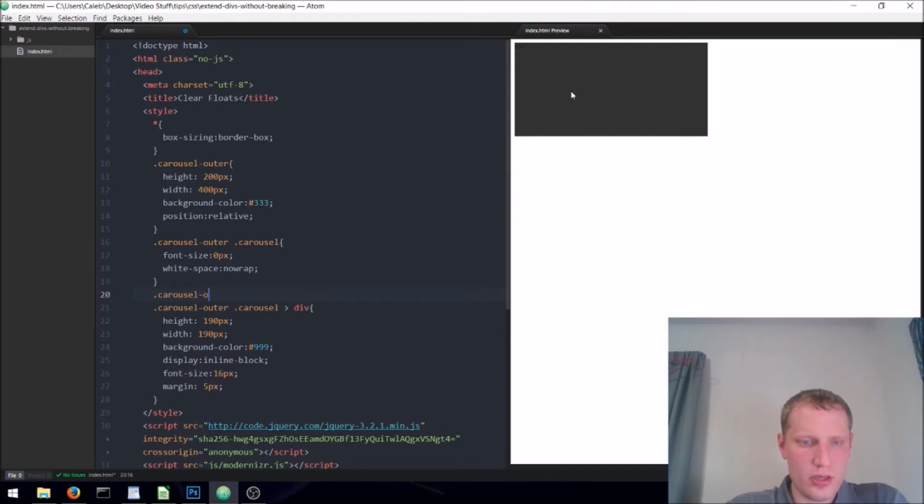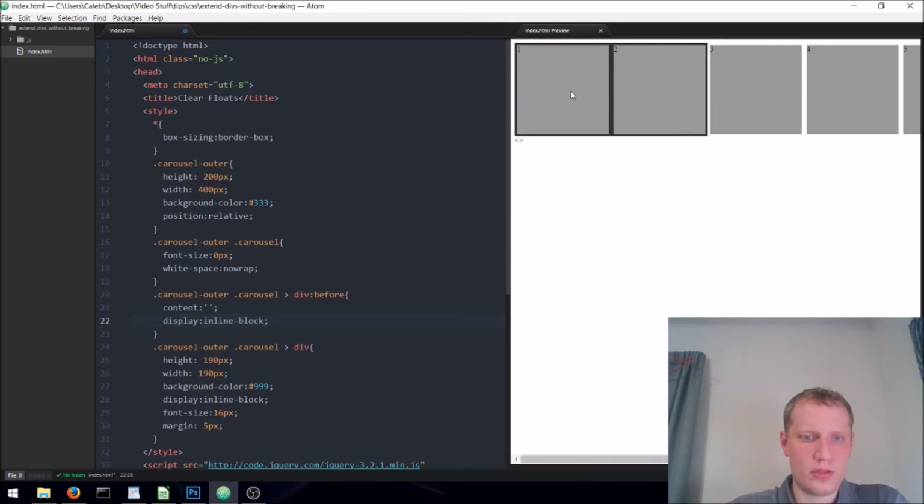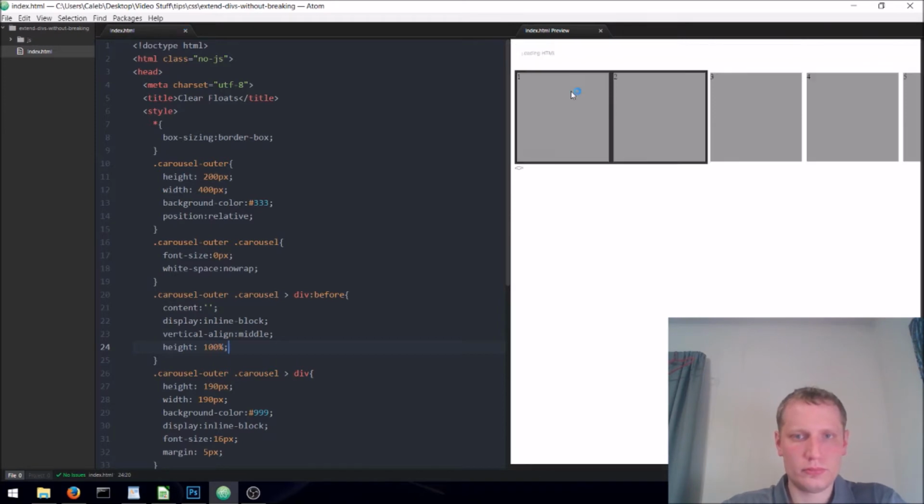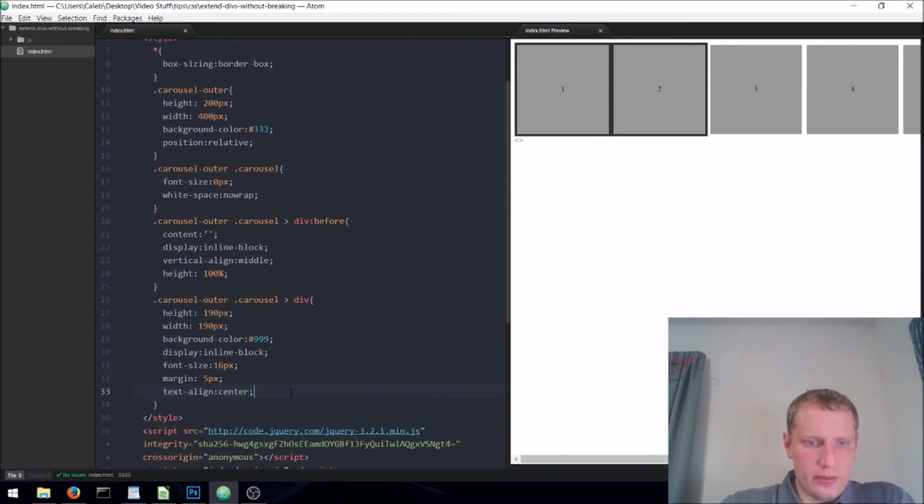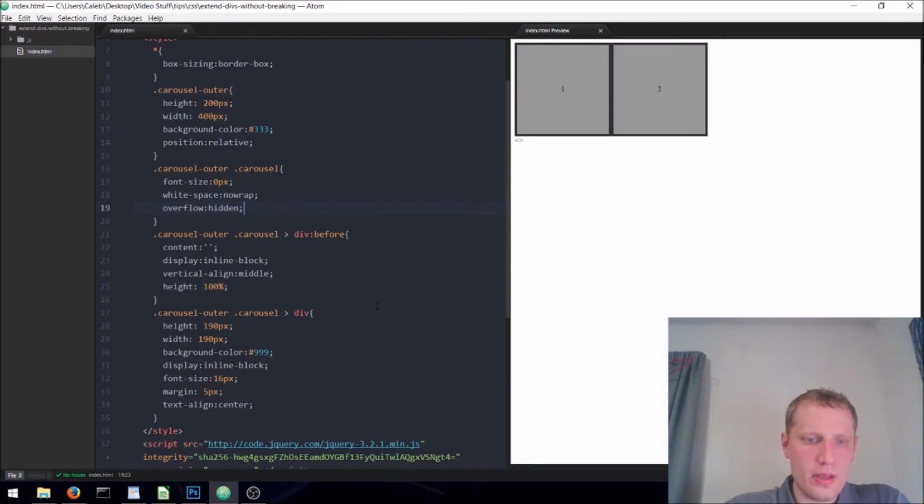Let's see. And we'll be using the before pseudo elements. And add a text align center to the carousel item. All right. And let's go ahead and style arrows. Well, first, we obviously don't want to be able to see the items extending past the parent. So on the carousel container, just go ahead and say overflow hidden. All right. Now let's style the arrows.